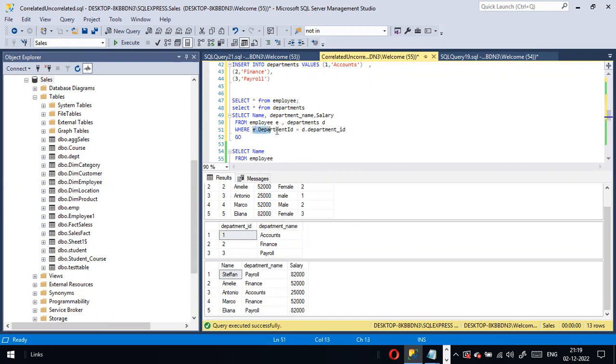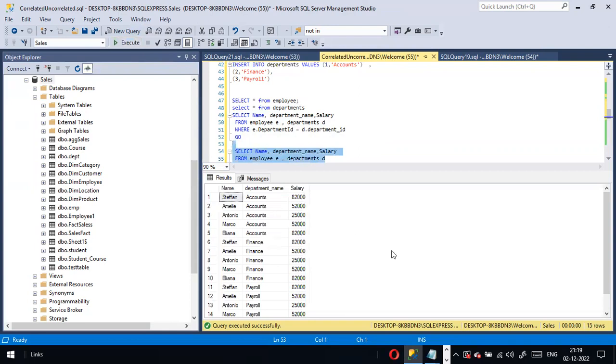If you don't use the join condition here, if you don't use this, what will happen? It will perform cross join. In the interview, they'll ask you what is cross join. If they ask you why you need to use where clause to join a table: to join two or more than 2 tables, we need to specify the common column between the 2 or more than 2 tables in the where clause. Otherwise, what will happen? It will produce a Cartesian product. The Cartesian product. You remember, right? Stephen 82,000 and Amelie accounts. So actually, it's doing the Cartesian product.